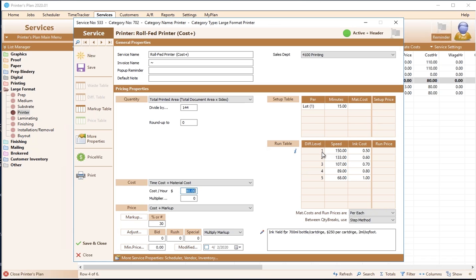Level 1 would be the most economical setting. And as you see here, it has a speed. In the case of this service, this speed represents how many square feet I could print in an hour. And as my difficulty increases, you'll see my speed decreases. At a higher level of difficulty, it's going to run slower, and it's parallel with my ink costs. When it's the most economical, maybe it's only 50 cents a square foot, and then with some of the more heavy printed items, my ink cost actually goes up.